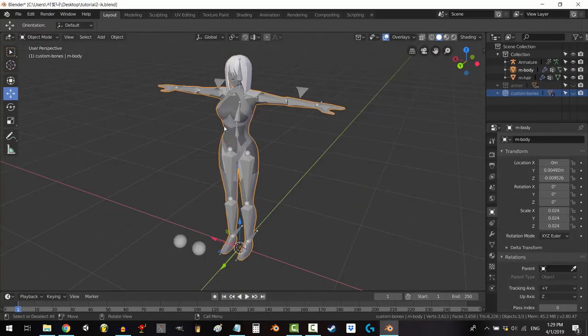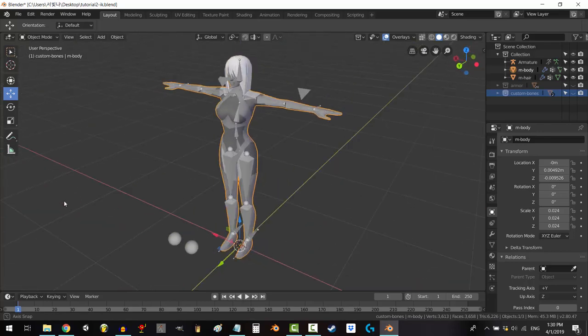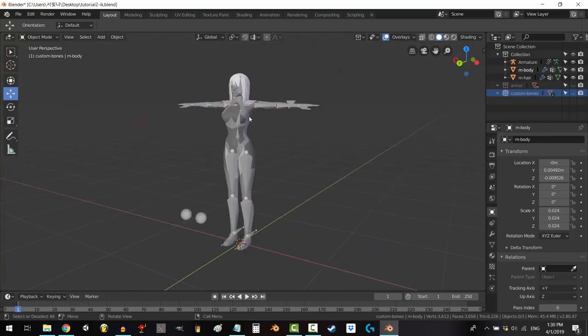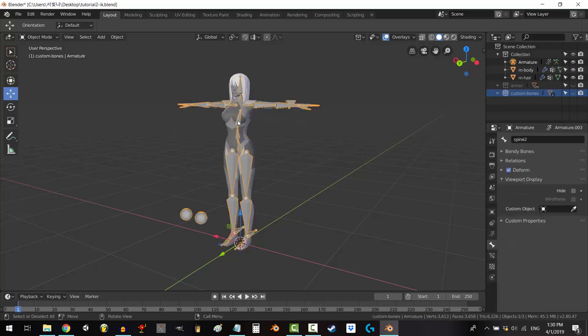If you have a mesh selected in object mode, you'll then have access to the sculpt, vertex, weight, and texture paint modes. Now, here is the important part. The modes you have access to depend on the last thing you clicked. What do I mean by that?